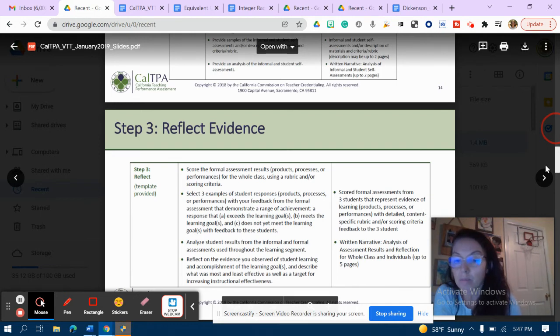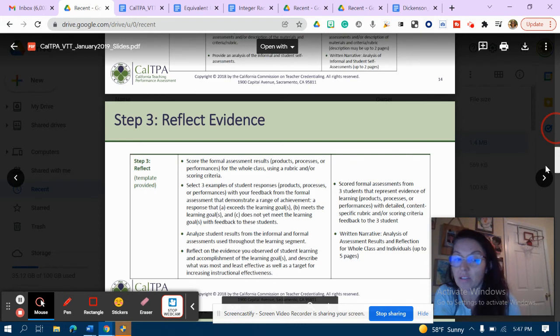So, in this part of CAL TPA Cycle 2, you're going to score your formal assessment for the whole class. You're going to select 3 examples of student responses. Now, here you see products, processes, or performances. So it's pretty open-ended. You don't have to necessarily submit all of the evidence that you've collected from the different types of assessments. You just need to select one type of assessment measure.